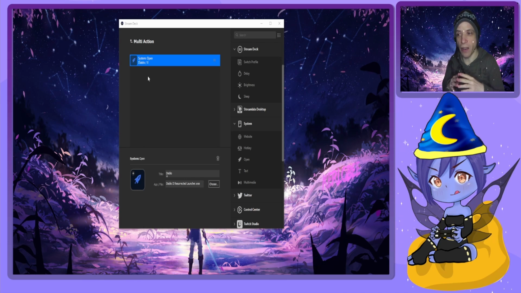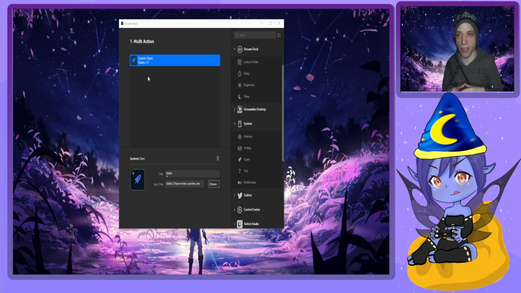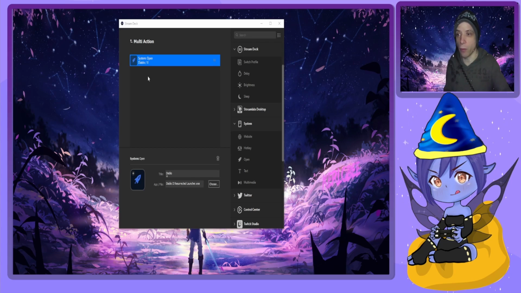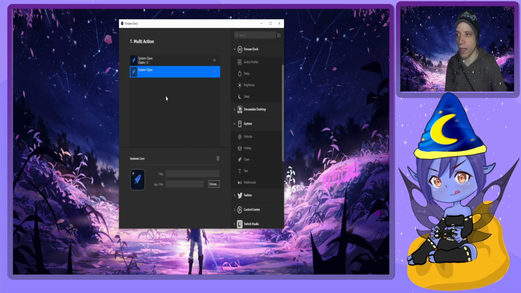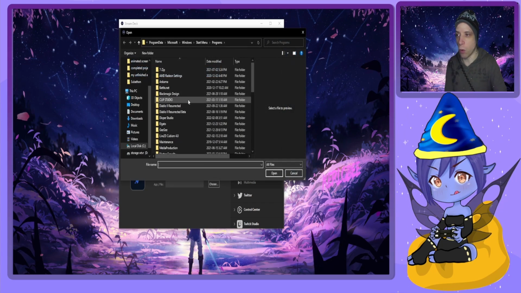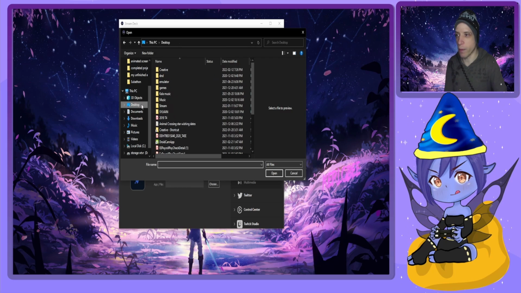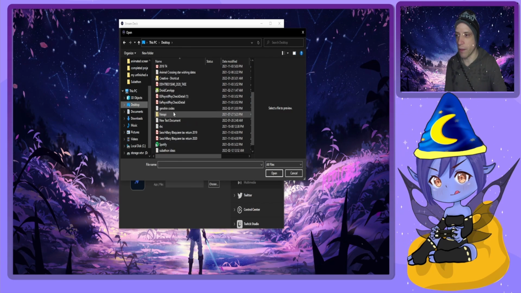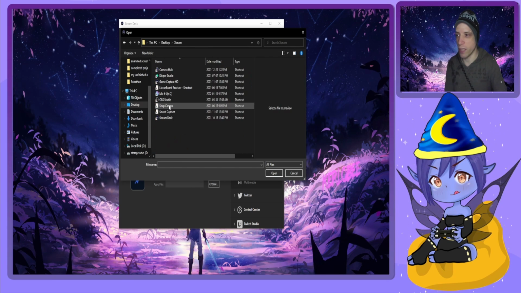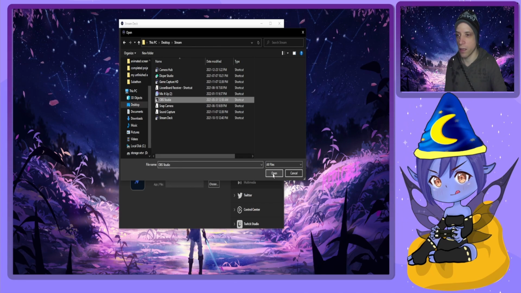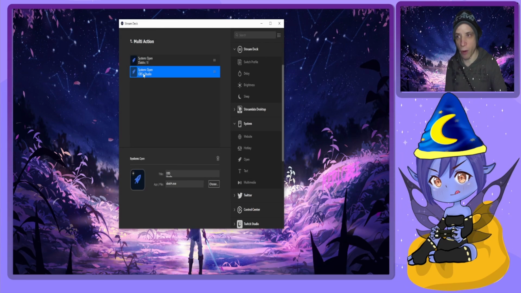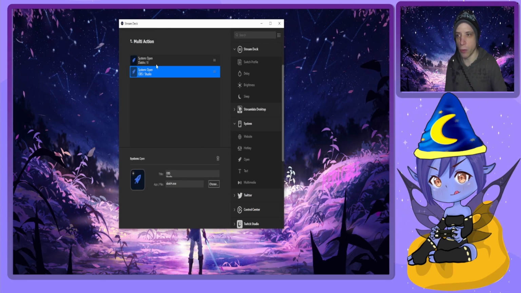But that's not the only thing that's nice about multi-action, because it is a multi-action button. So basically, you can tell it, go ahead, open, tell it to open. For example, if we go over to my desktop, and then we can go over into Stream, I can tell it to open OBS. So I click open, now it's going to open OBS alongside Diablo 2.